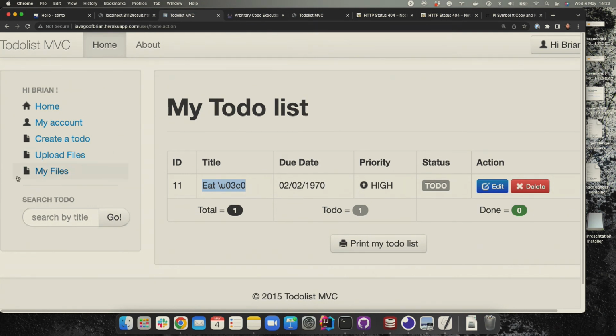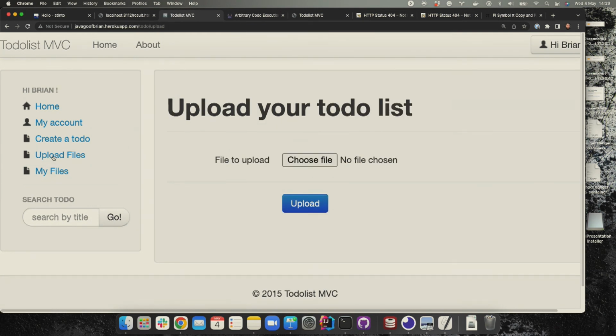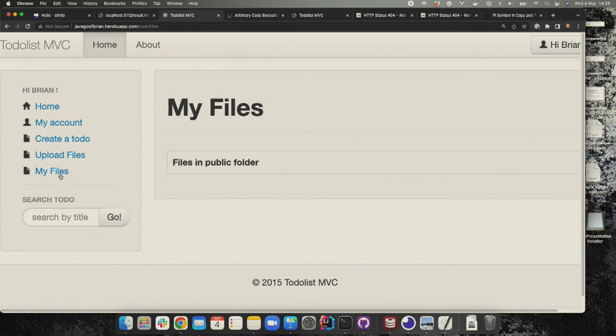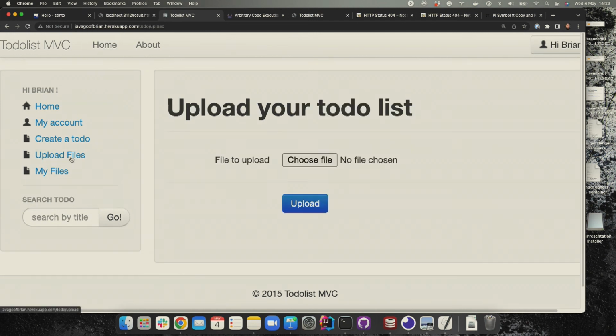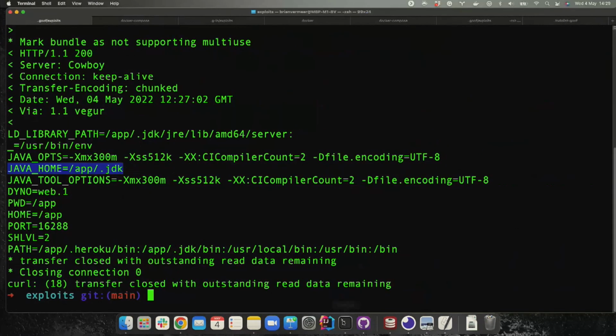Hold that thought. I can also upload files, and I can upload zip files. And now it gets interesting. If I upload a zip file, the content will be published in my folders, which is at this point empty. But what if my zip file looks like this? Oh yeah, remember we know the Java home. That's what it started with.